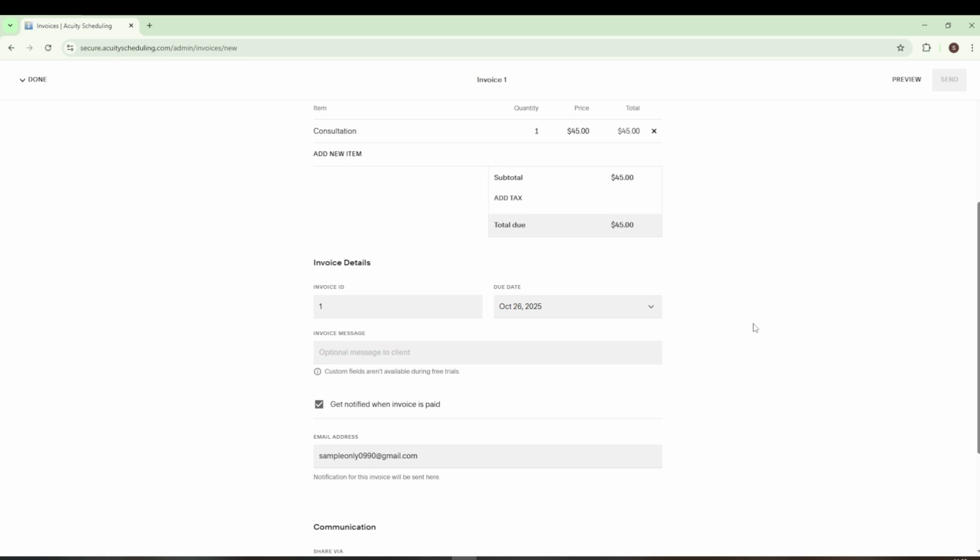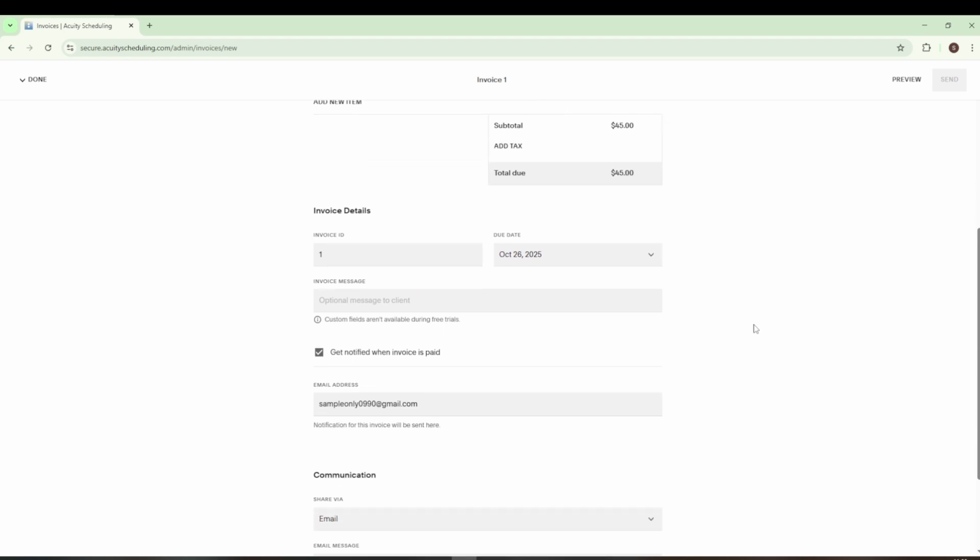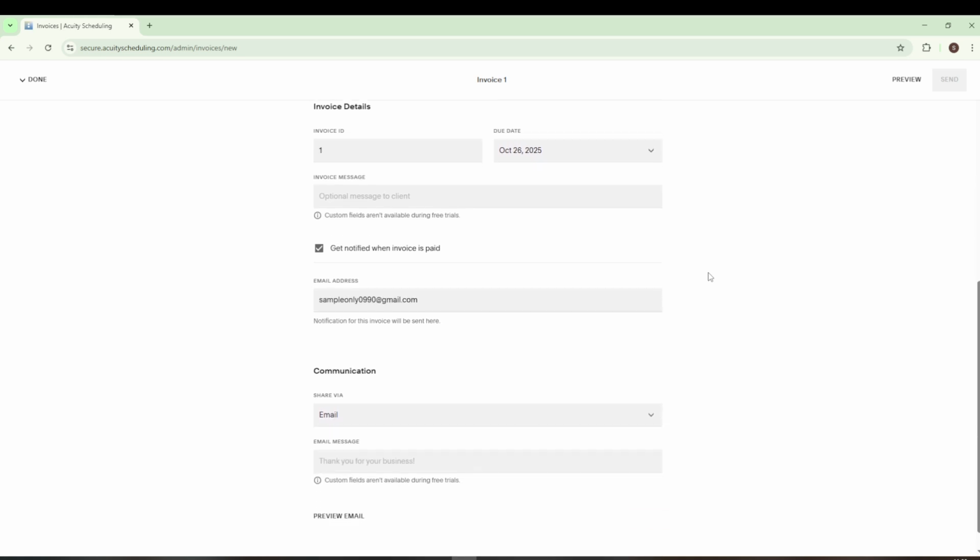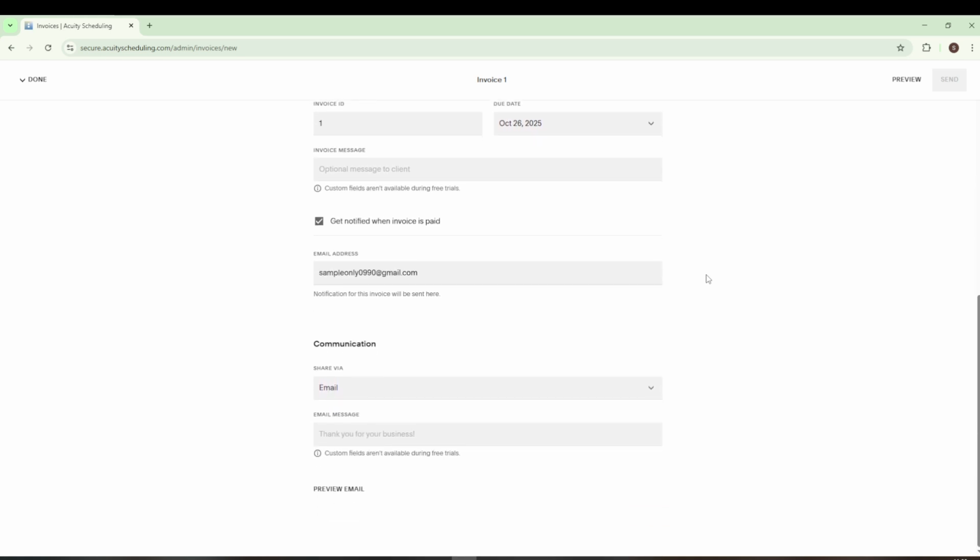Don't forget to set a due date, as this plays a key role in managing your payments on time. Before you send it off, I recommend previewing the invoice to catch any last-minute mistakes. A final review can help prevent misunderstandings or delays in payment.